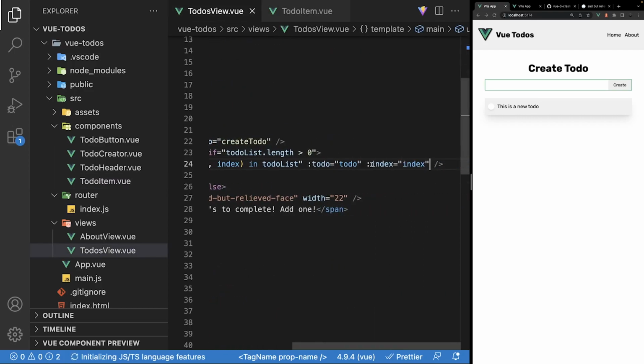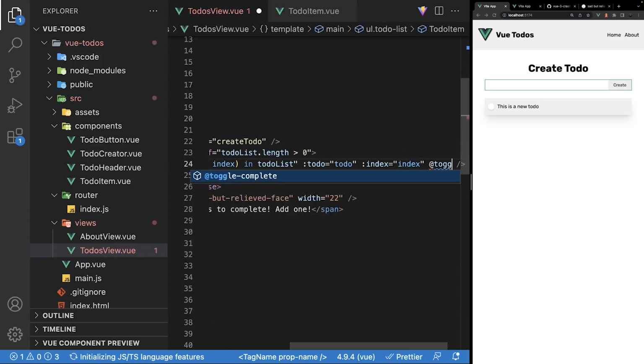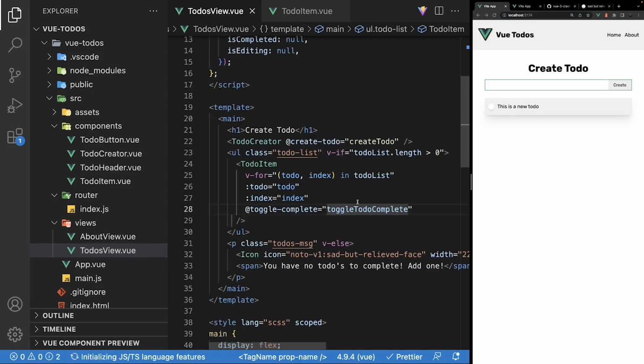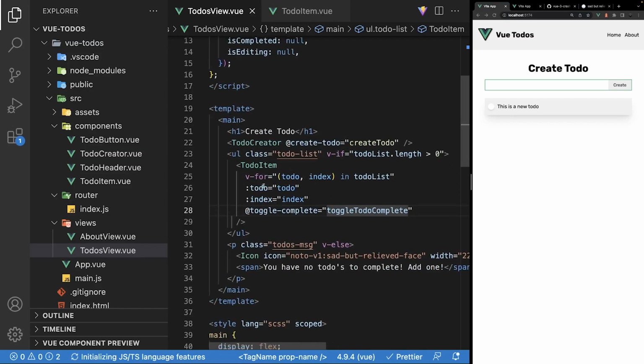So we'll come all the way to the end here. Once we save it, it should format a little bit better. We'll say at, and then we'll do toggle-complete. And then what we want to run here is a function we're going to create called toggleTodoComplete. All right, so we save that. It's going to be a little bit easier to read. And let's define this function.